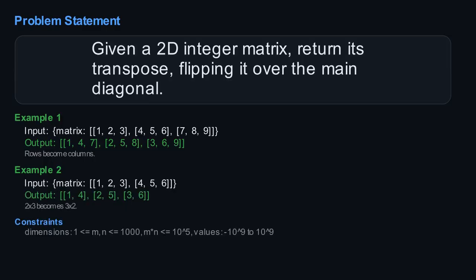What is a matrix? Think of a matrix as a table, like a spreadsheet. It has rows which go from left to right and columns which go from top to bottom. When we talk about transposing a matrix, we are essentially swapping the roles of the rows and columns. Whatever was in the first row now becomes the first column. Whatever was in the second row becomes the second column.